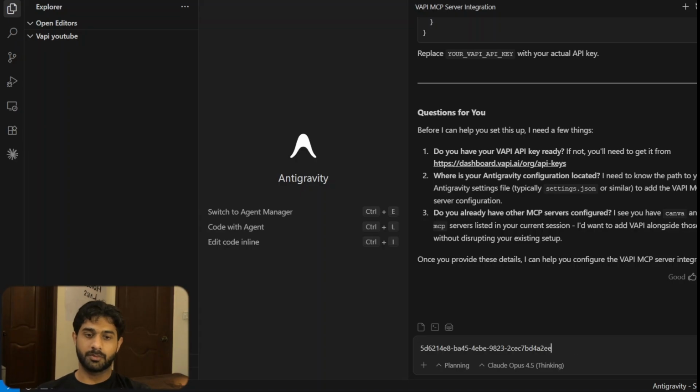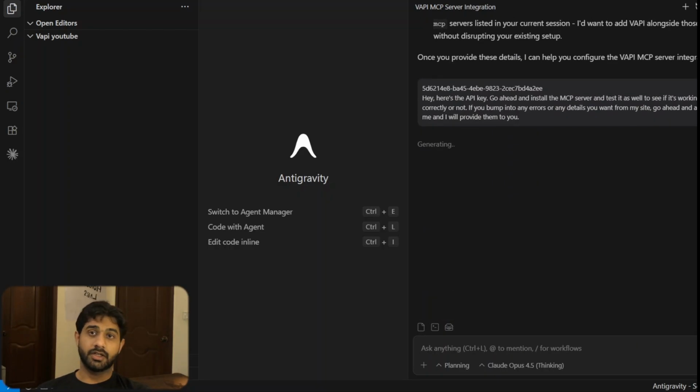I'm going to copy this. Hey, here's the API key. Go ahead and install the MCP server and test it as well to see if it's working correctly or not. If you bump into any errors or any details you want from my side, go ahead and ask me and I will provide them to you. And send that off and see how it works.